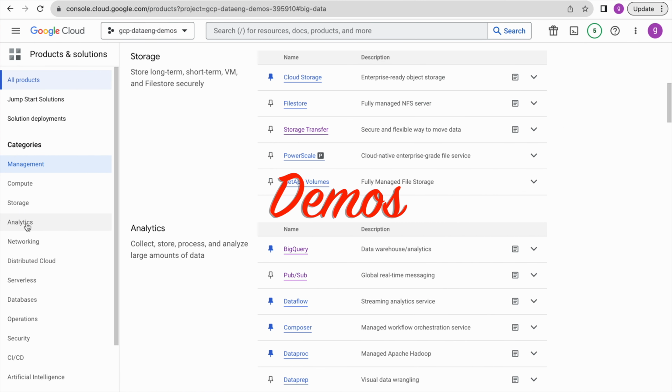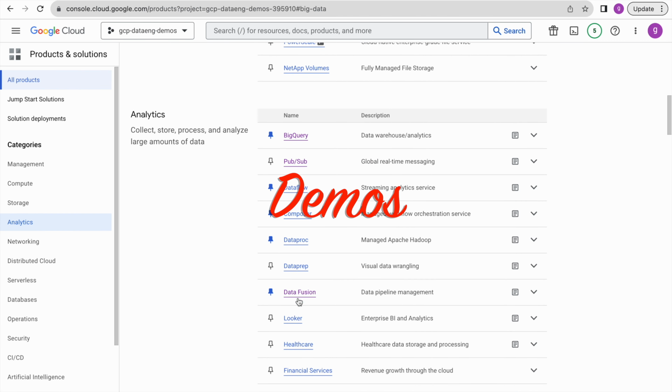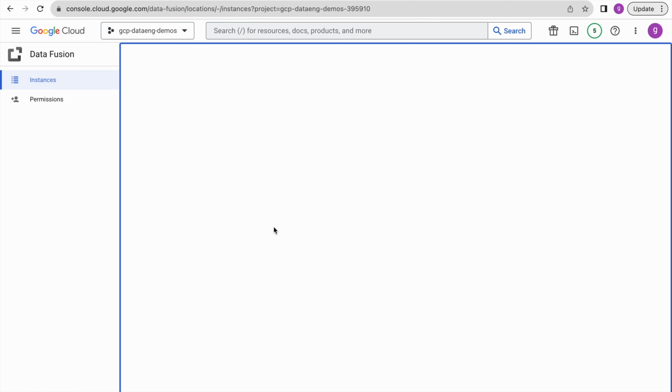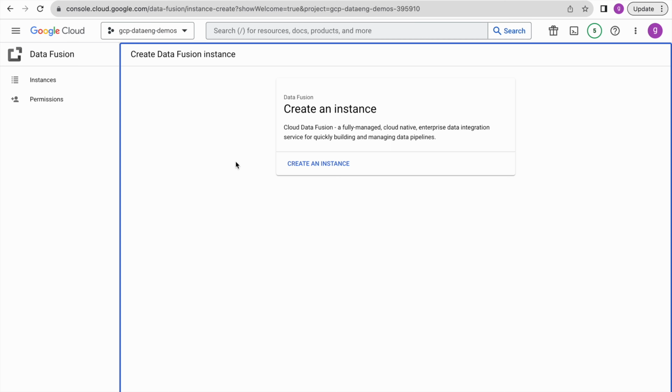Here in the Analytics section, you have this Data Fusion service. Click on this service. Initially, if this API is not enabled, it will ask you to enable that API, and you will have to do that. Once you enable that API, you can see this particular page. Here you can create your instance. Now let's go and create this Cloud Data Fusion environment or instance.